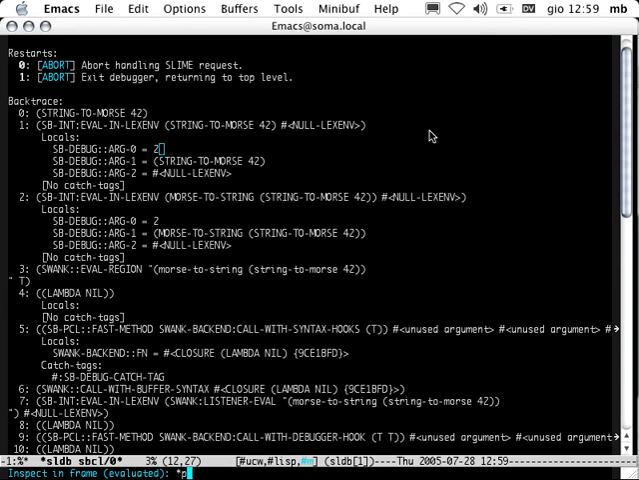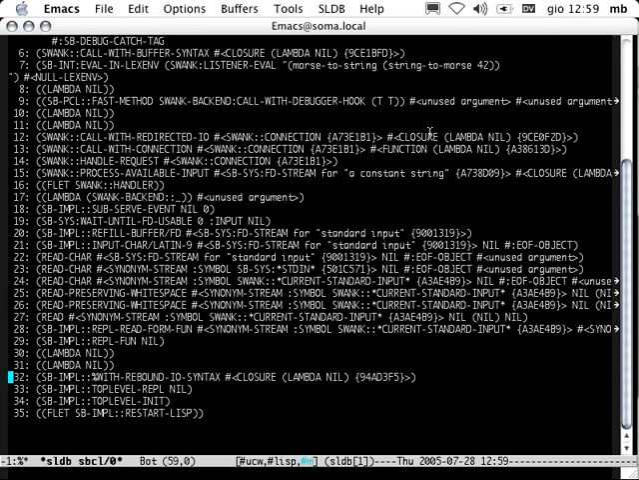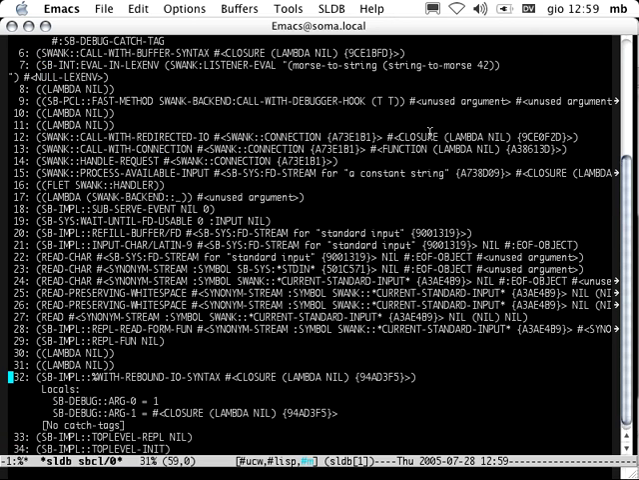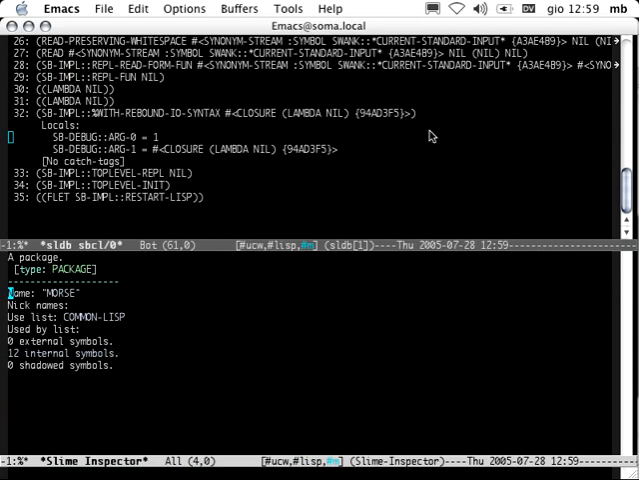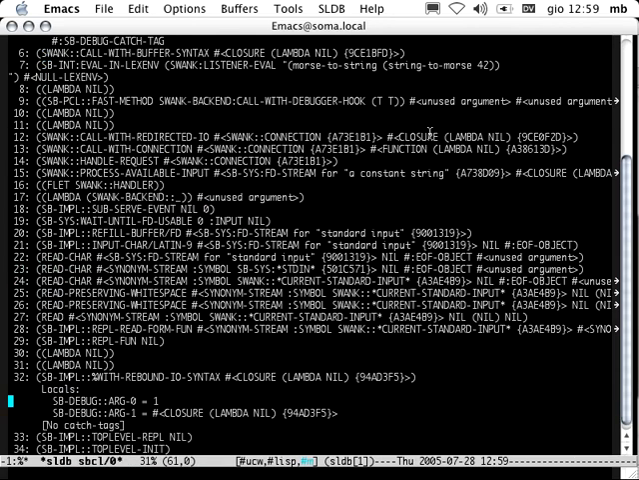Actually, let's move sufficiently far out. Let's go all the way out to here. And let's evaluate and inspect package. Well, the package is still Morse. So I can't come up with a good example. Actually, I think I probably can.